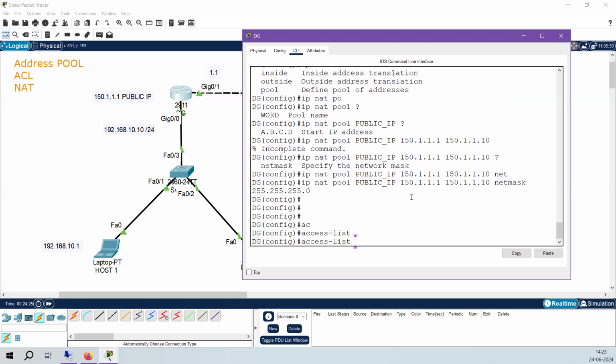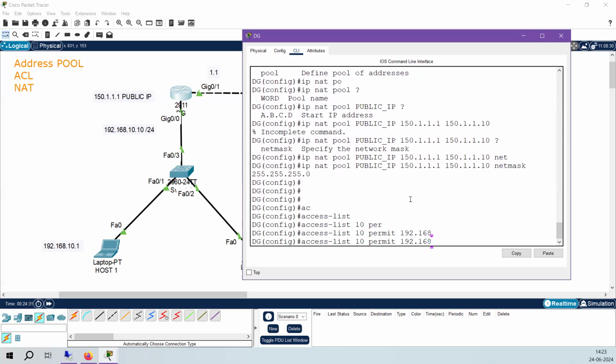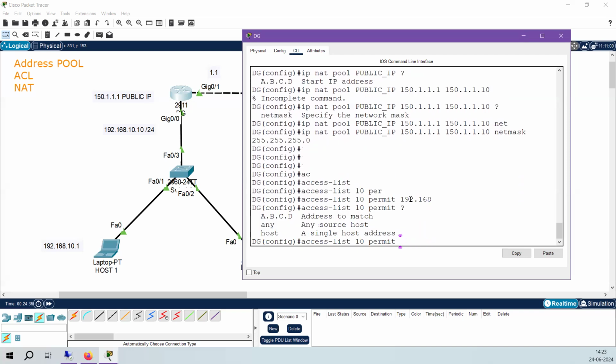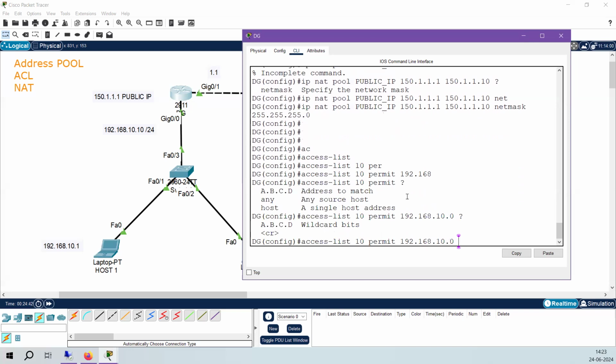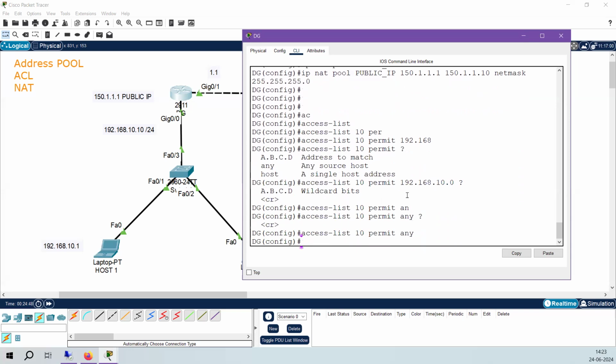Now you can use an access list. Let's call it access list 10. Permit the network which we want to permit, 192.168. You can use the network directly or you can use any. Both are fine. So you can use, specifying the 192.168.10.0 network. Then you have to specify the wildcard, or let's say any. Correct?